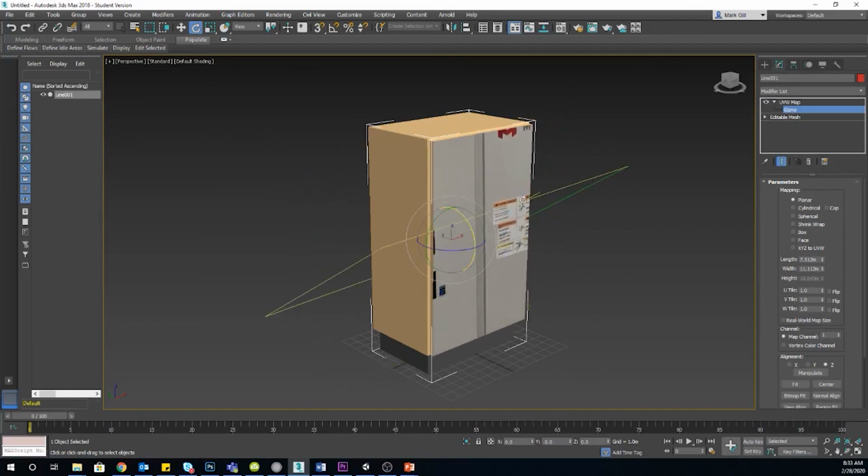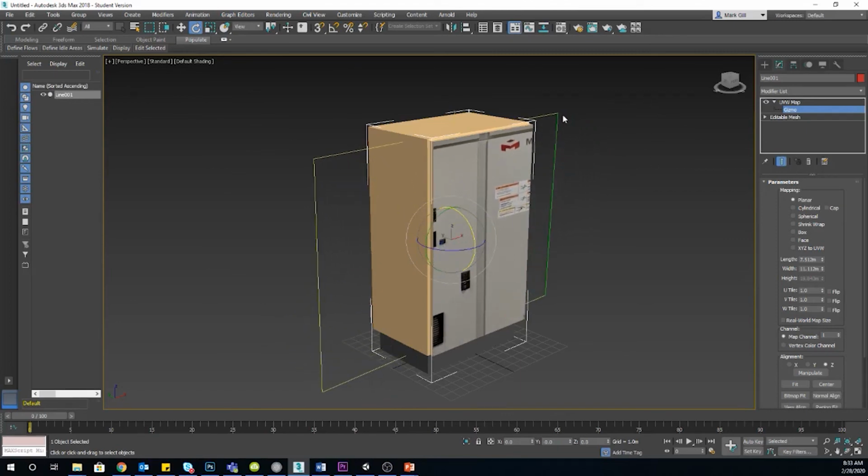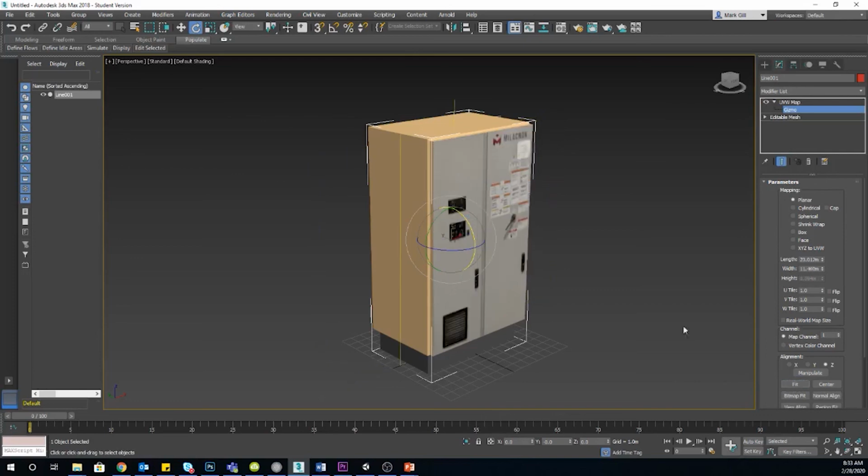So this little twig that's sticking off the top shows me where the top of my image is pointed, and this little green bar over here shows me the right side of my image. Once I get it aligned somewhat closely, I can come down here and hit the fit button, and it's going to rescale it to fit whatever the piece of geometry is that I'm applying it to.